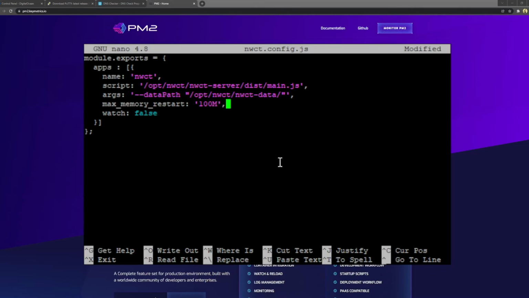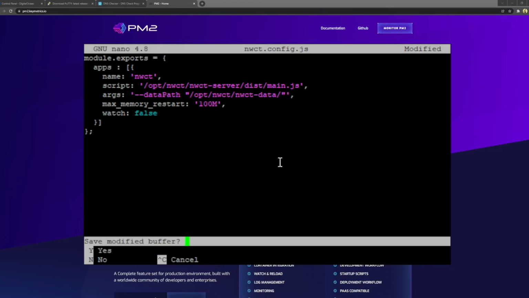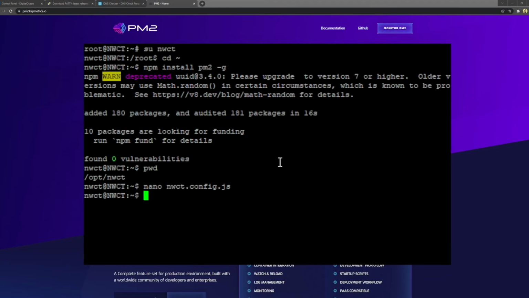If the server ever consumes more than 100 megabytes, it will automatically be restarted by PM2. Whenever you restart your Droplet, whenever it crashes or whatever, PM2 will automatically restart the process. Okay, I will just save it. So Control X, Y, return. And then we can start it.